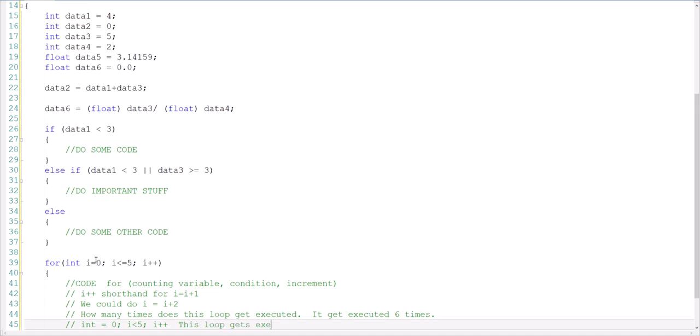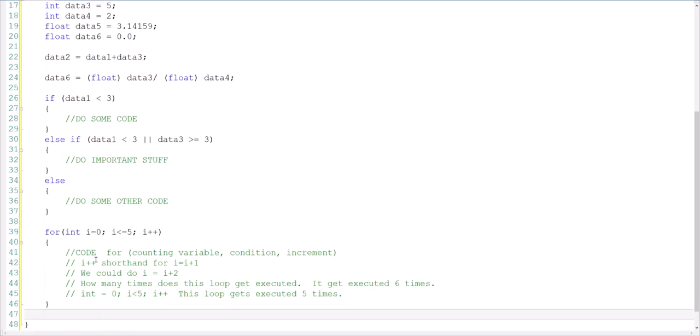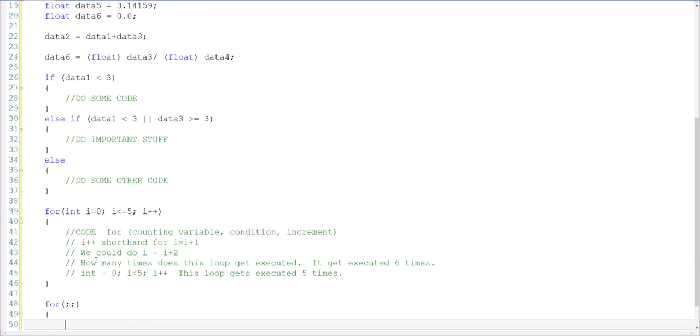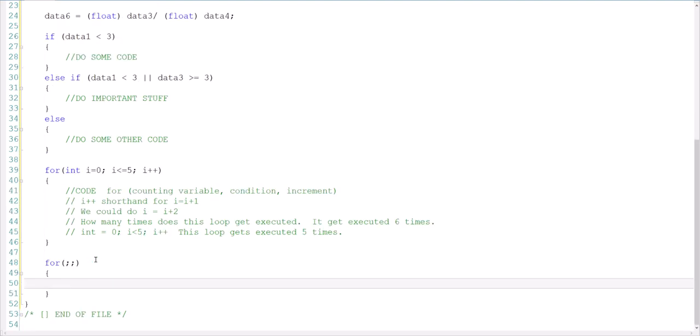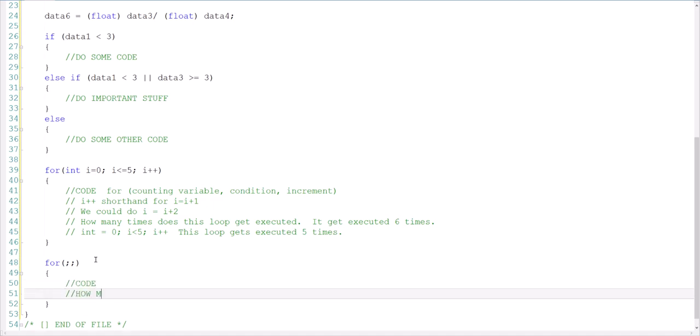Now, the last thing I want to show you here is something that looks a little bit odd for a second. This is perfectly valid syntax for the compiler we'll be using. And we'll have, of course, code in here, code doing something. How many times does this loop get executed?